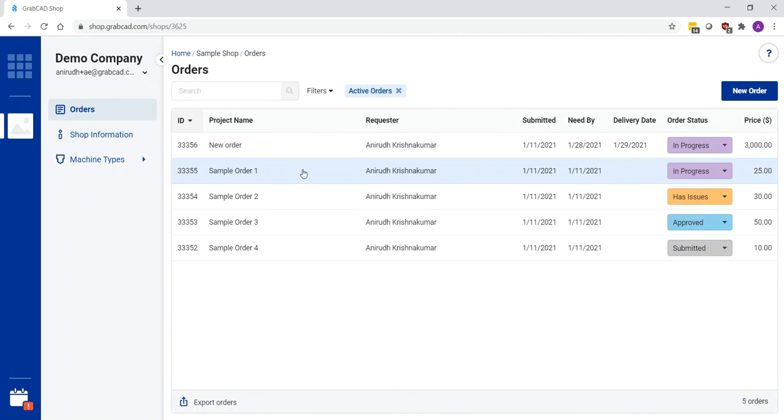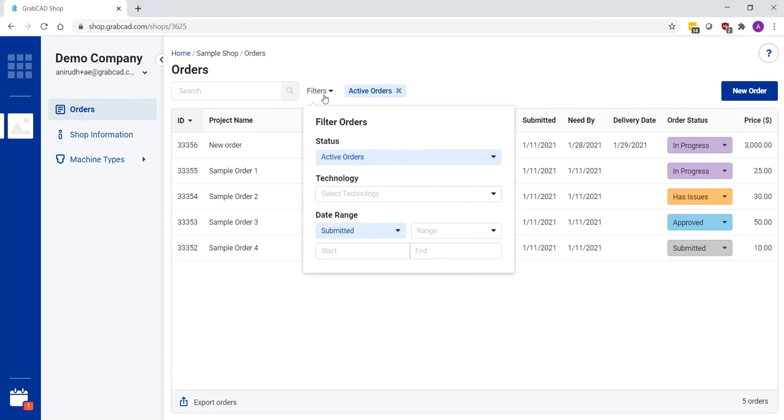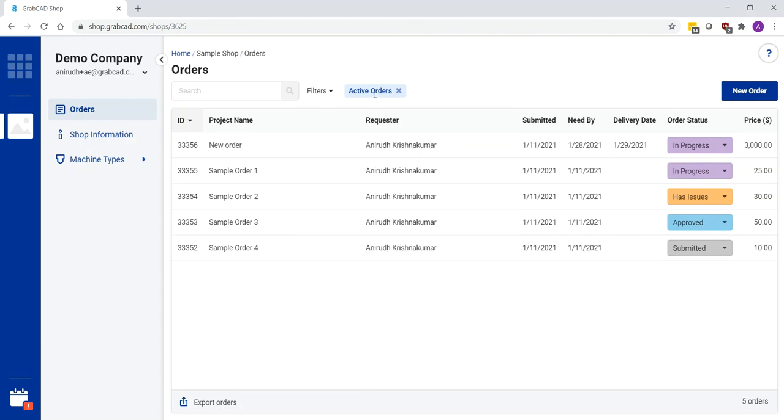As you start accepting orders from your users, you will see them in the orders page. As your list grows, you can easily search and filter based on certain criteria. By default, only the active orders are shown. You can then export the list for reporting purposes.